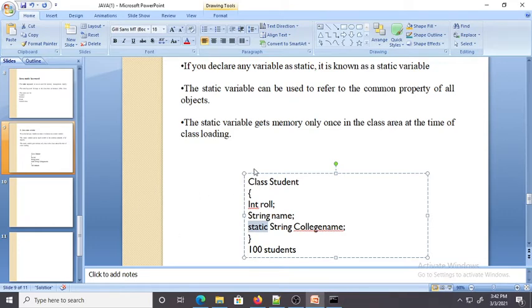The next point: a static variable gets memory only once in the class area at the time of class loading. So every time there is no need to allot memory for the college name. It will get memory only once in the class area when your class gets loaded into memory.